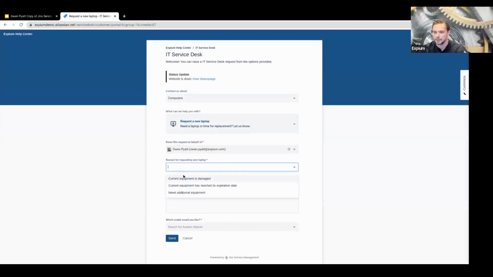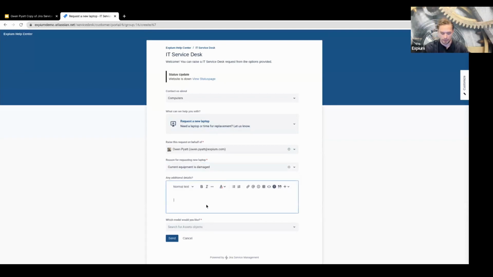So for the reason for requesting a laptop, we have our drop-down field here. Current equipment is damaged. You know, I spilled coffee on my laptop. And then we have our full wiki style rendered text box here. So we're able to change the color, bold, italicize, add links, upload files, as well as upload code snippets, and mention other users as well.